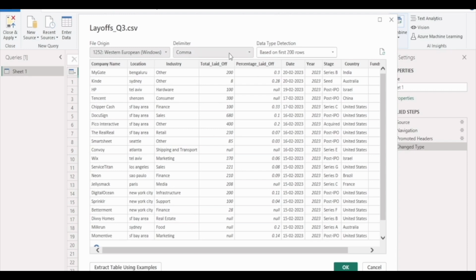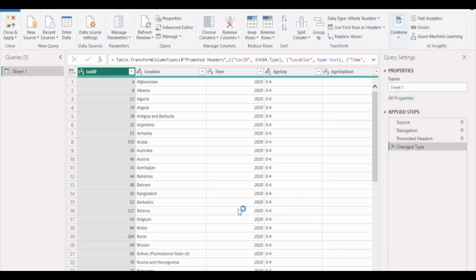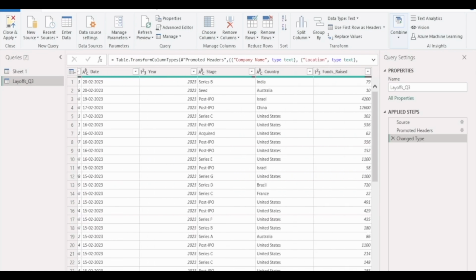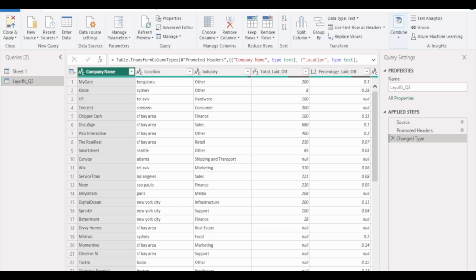Here you will get a delimiter option, because in a CSV file we don't have data organized in a tabular form. There will be some delimiter. It may be a space, a comma, or anything else. You can choose from here and click OK. It will upload your entire data in your Power Query editor window, and you can analyze and verify. If you want to make any changes or transform the data, you can perform everything here.